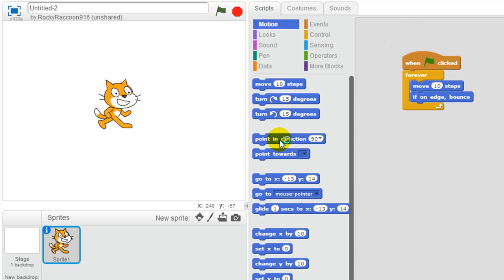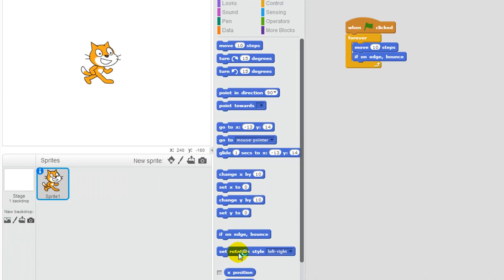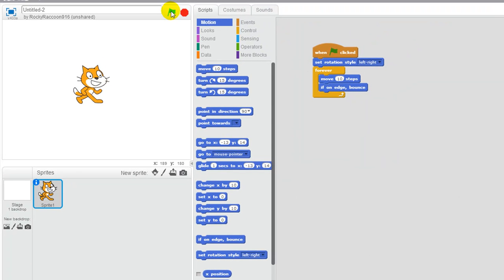And I'm going to go down here to the bottom where the function says, set the rotation style to left and right. I don't want him to flip upside down. So I'm going to get this set rotation style to left and right. And I'll even put that above the forever. So that now that his rotation style is left and right, he'll just keep moving round and round. I guess I could put the rotation inside the forever. It doesn't really matter. Let's hit the green flag and see what happens to this cat.